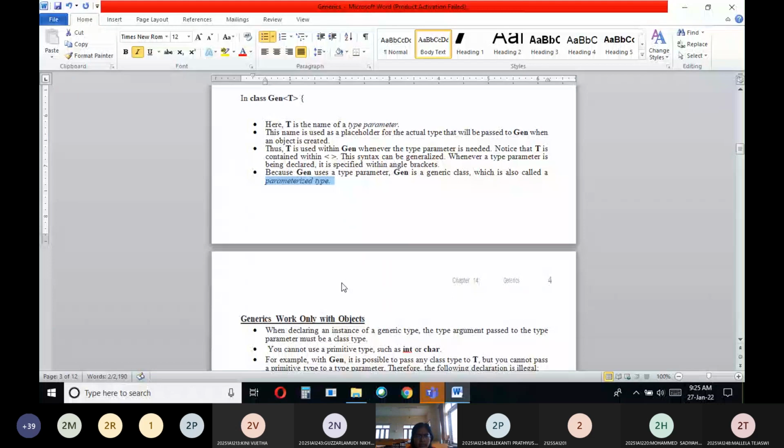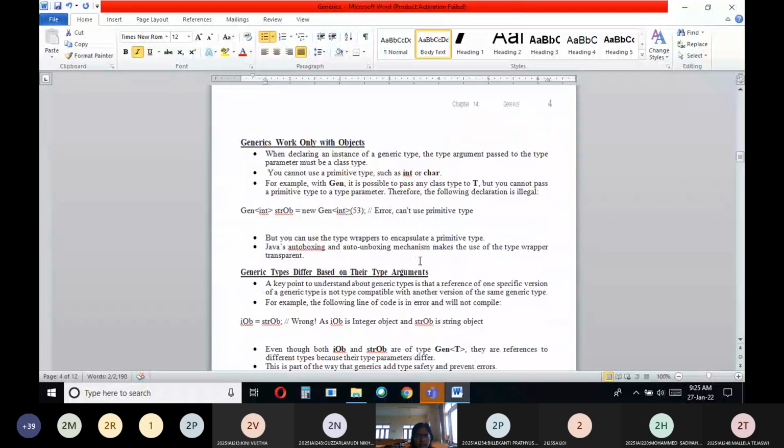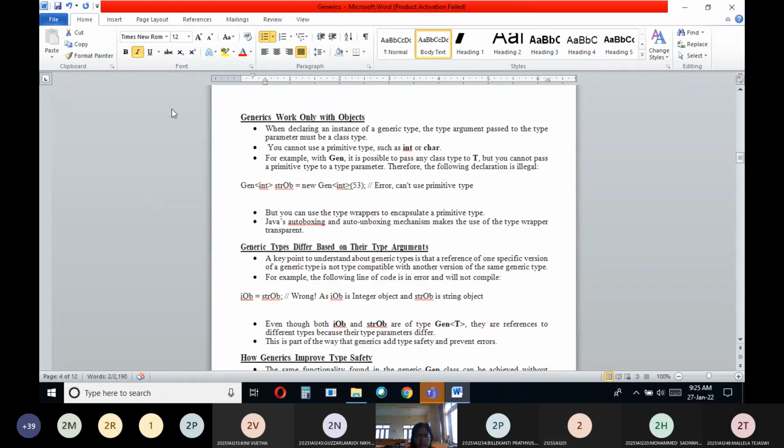Okay, now there are some restrictions for the generics which you are working with. Am I audible, girls? Yes? Yes, ma'am. Yeah. Yes.